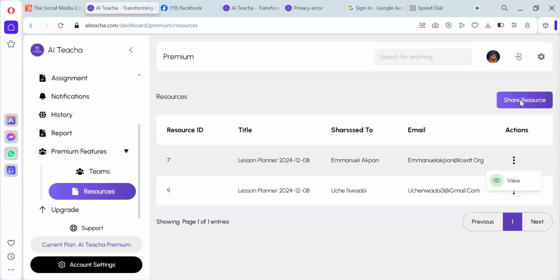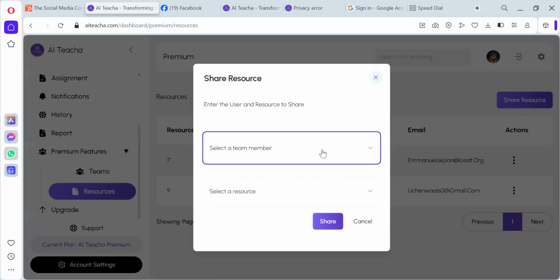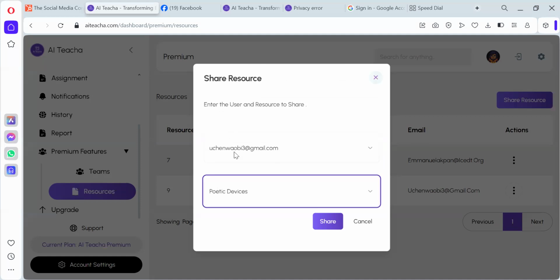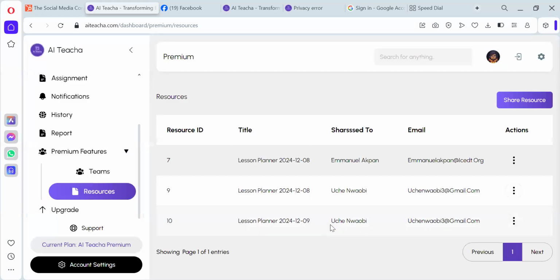I want to share resources, for example, I click on share resources. I can select a team member. Let's say I want to share resources to this one here, and I can look for the resources I want to share, probably ethic devices, and then I click on share. So what has happened is that it has shared those resources to the person I shared it with. So he can then look at those resources, download them, and make use of them. These are all the functionalities that we have on AI Teacher.